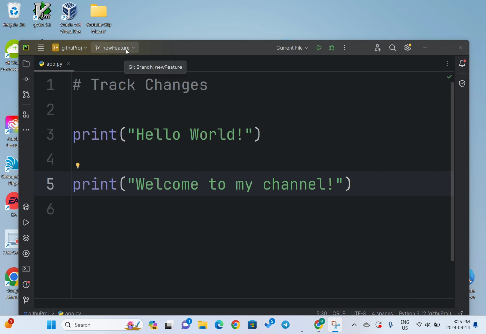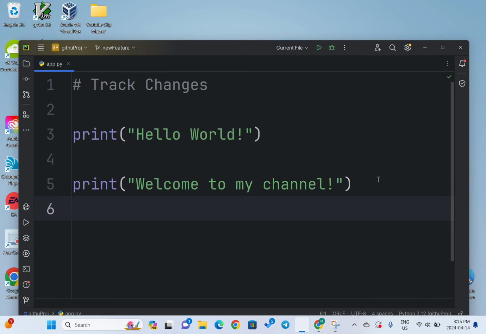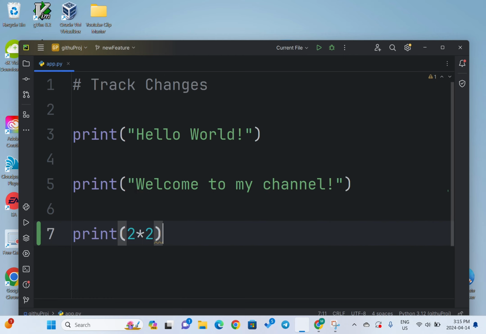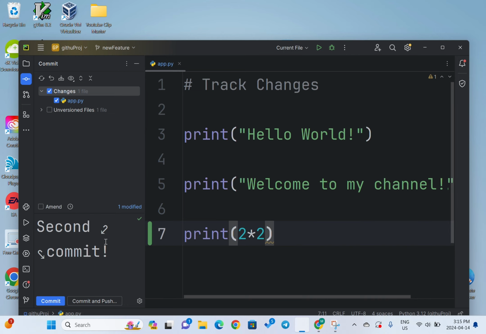Okay, so now we're working on our new branch, which we call new feature. So whatever changes we make from now on, when we commit it and we push it, it'll go to the new branch. It won't affect the main branch. So let's say you want to say print 2 add 2 multiplied by 2, and we want to commit it and push it. We want to say something like new branch commit.